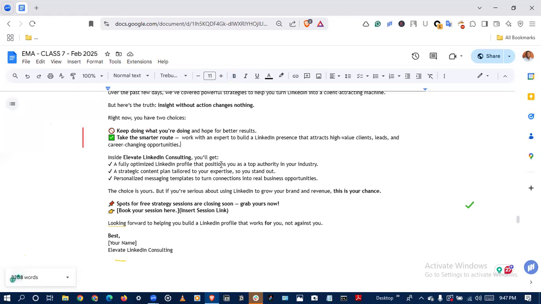We'll do that for you. That positions you as a top authority in your industry. You get a strategic content plan tailored to your expertise so that you stand out with your content creation, and then personalized messaging templates to turn connections into real business opportunities. The choice is yours. But if you're serious about using LinkedIn to grow your brand and revenue, this is your chance. Spots for free sessions are closing soon.